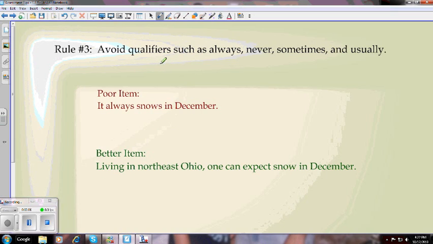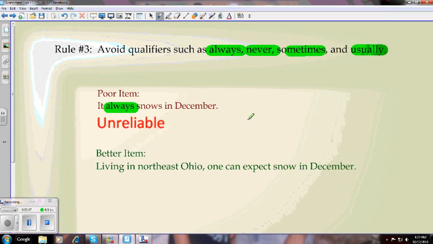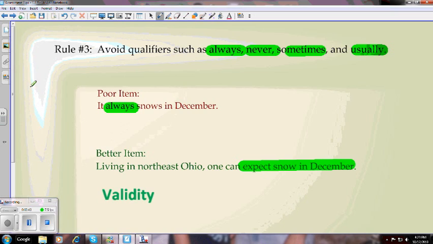Rule 3, avoid qualifiers such as always, never, sometimes, and usually. I know I've been guilty of using these often. Poor item: it always snows in December. What happens is the student answers the question according to the qualifier, and so you're not confident that they know the content. It's really them answering based on the qualifier. Perhaps a better item would be, living in Northeast Ohio, one can expect snow in December. So, describing the scenario a little bit more clearly for the student.